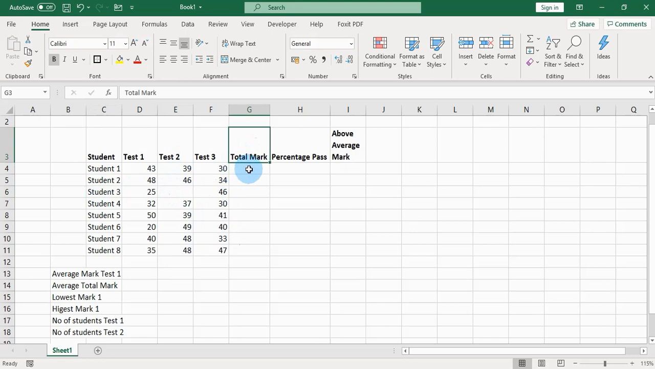So I'm going to click on G4. You'll see that in the name box, G4, because I want to calculate for student 1 the value total mark for student 1. And to calculate this, the total mark for student 1, which is total mark, you can see the heading there, I need to use the formula called sum.